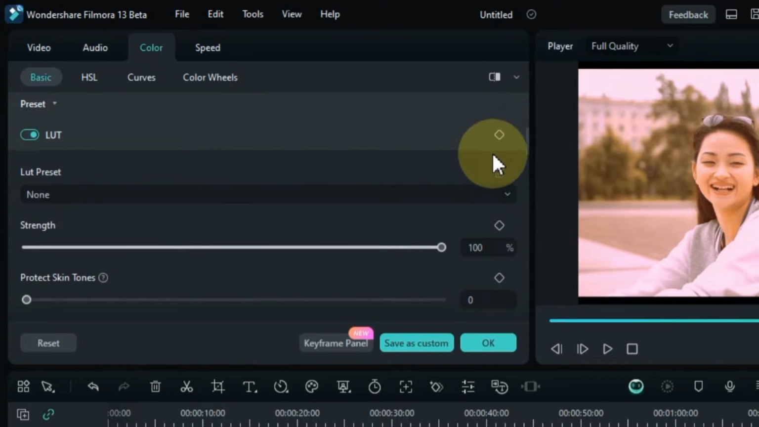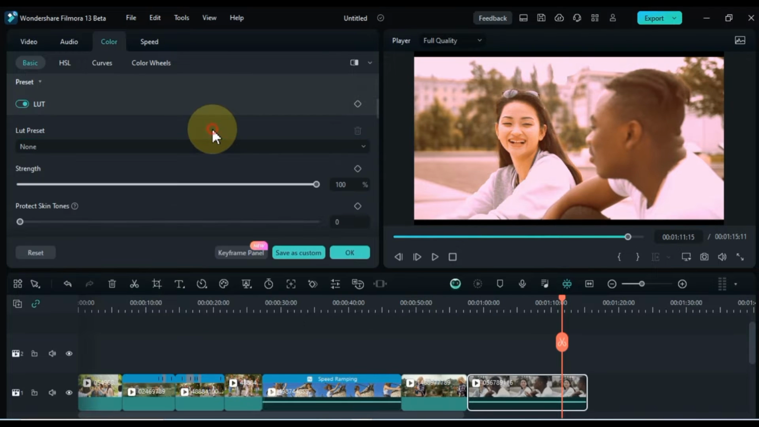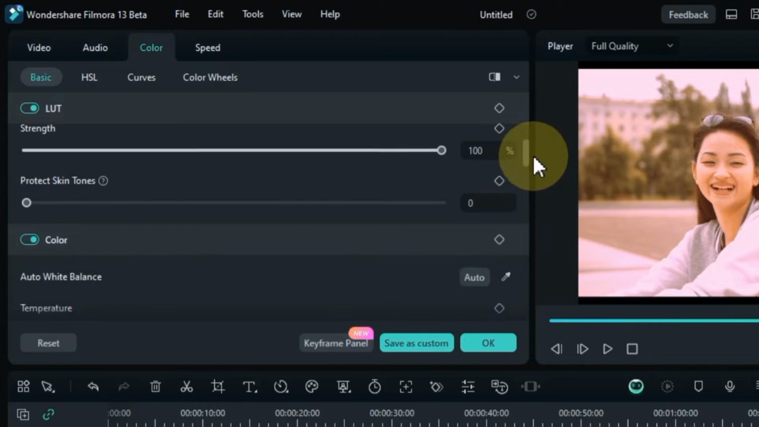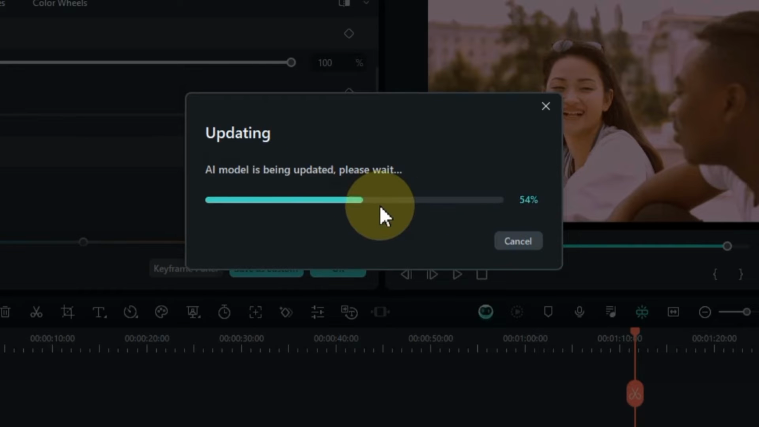Scroll down to find LUT presets, working similarly to color presets. Hover over them to instantly preview effects on your video. Further down, you'll find the strength option and the skin tone protection feature. This feature, when enabled, enhances the clarity of skin tones.